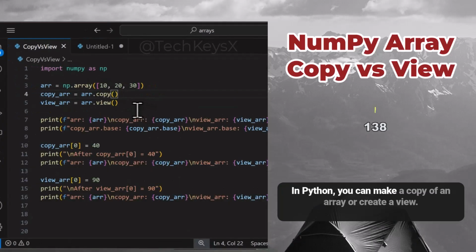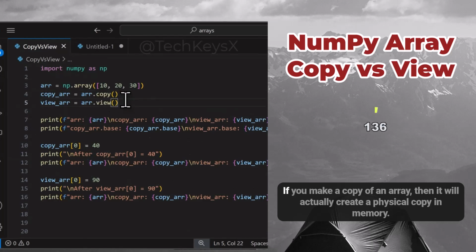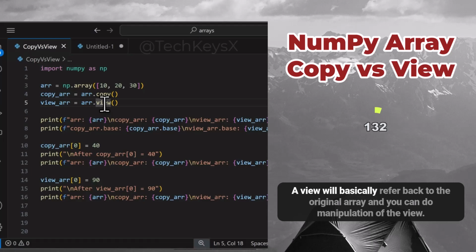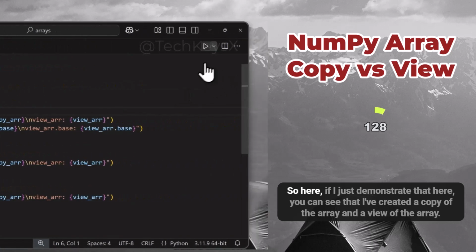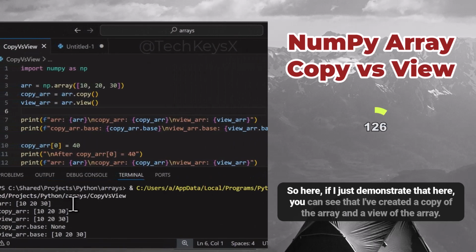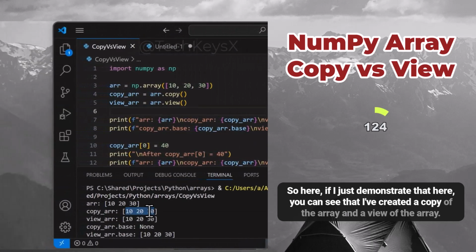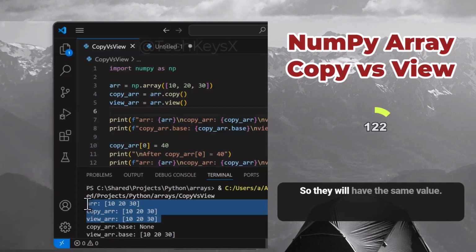In Python, you can make a copy of an array or create a view. If you make a copy of an array, then it will actually create a physical copy in memory. A view will basically refer back to the original array and you can do manipulation of the view. So here, if I just demonstrate that to you, you can see that I created a copy of the array and a view of the array. So they will have the same value.